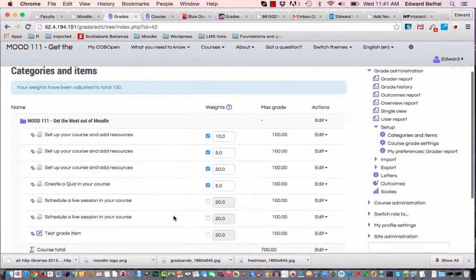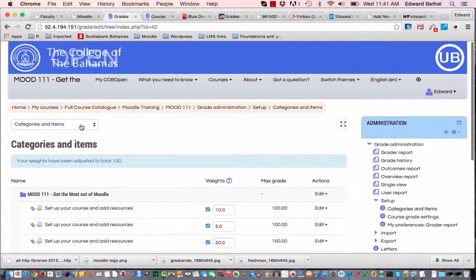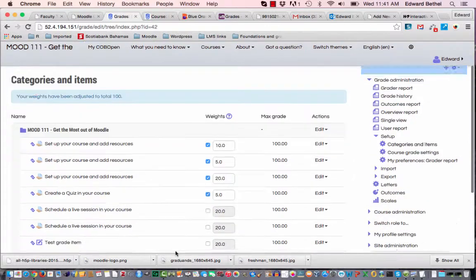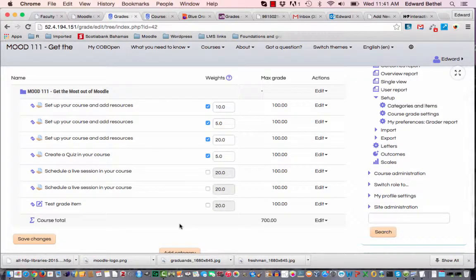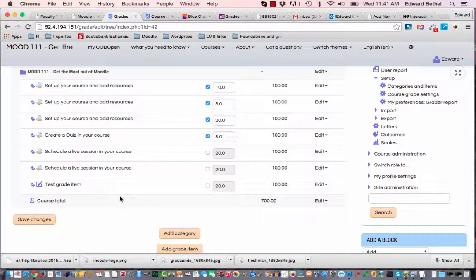So that's just how you set up the weights for your grades. It's always best to plan this out before you actually start to enter, and certainly before people actually do any of the assignments. Plan out the maximum grade for each assignment and the weights, so that once you enter these assignments into your course, you can set the gradebook up completely before you actually start to assign and grade assignments.